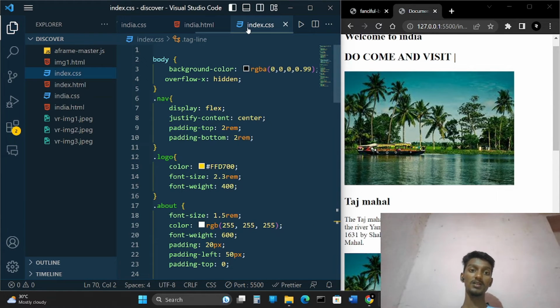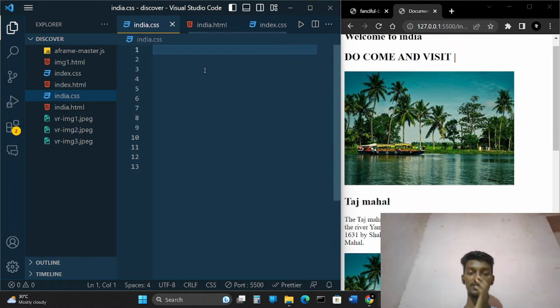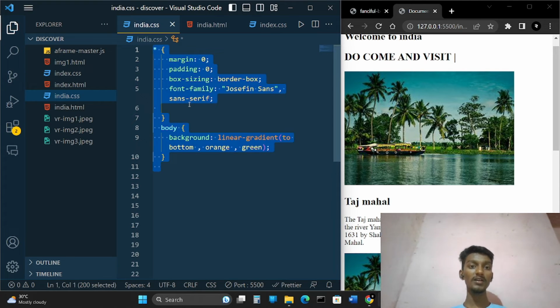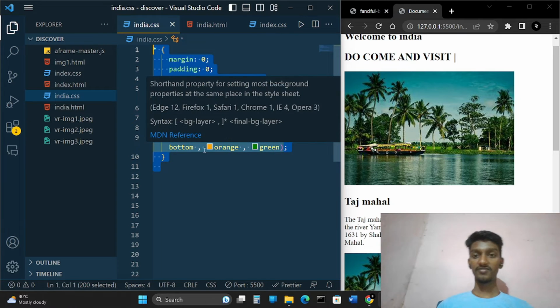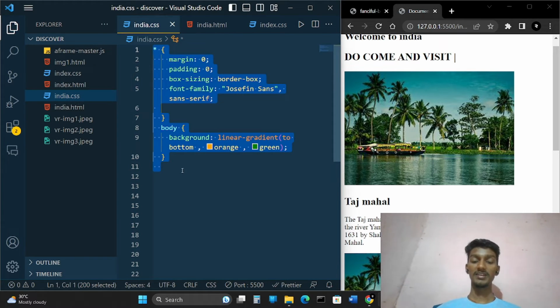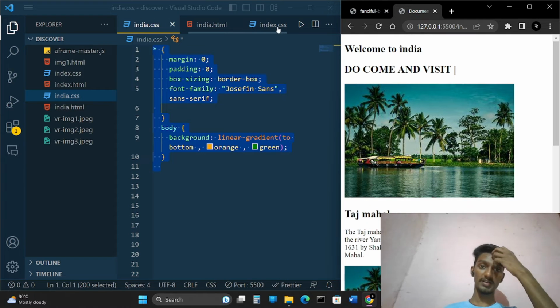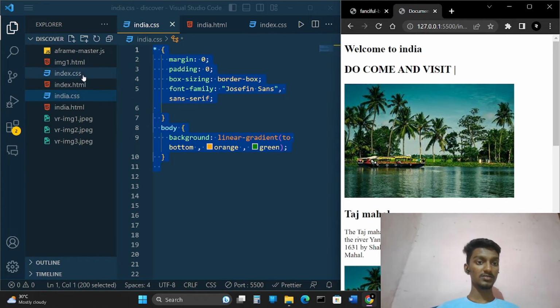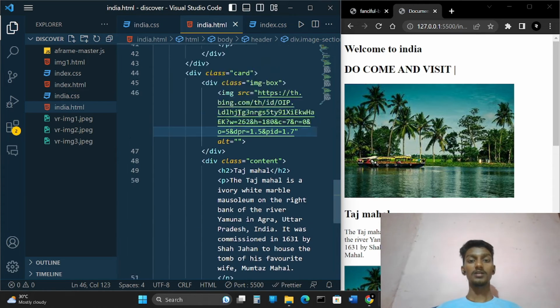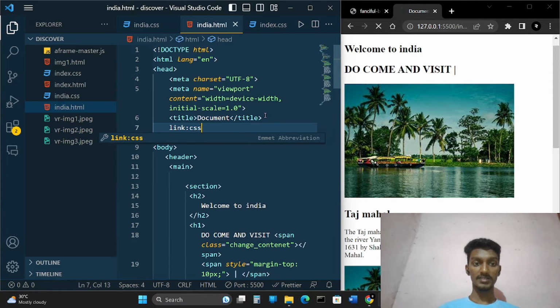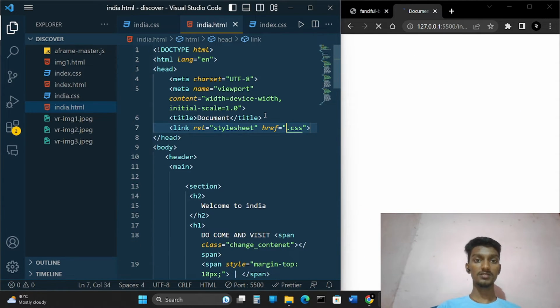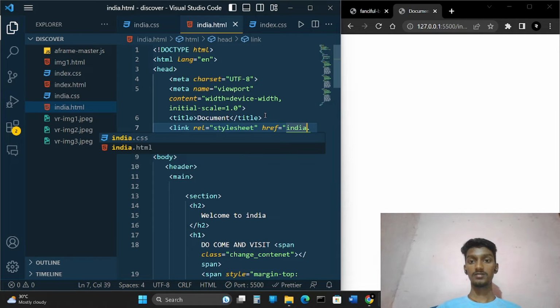Now let's write CSS. I'm gonna create a separate file, india.css here. Let's start writing our CSS code. Now, as you can see, first I am doing some basic stylings. We added a font family. We added a linear gradient. We also have to link it. Don't forget to link this. So there is this india.html. I'm going to link it here. Link CSS. The name is india.css. That's all.